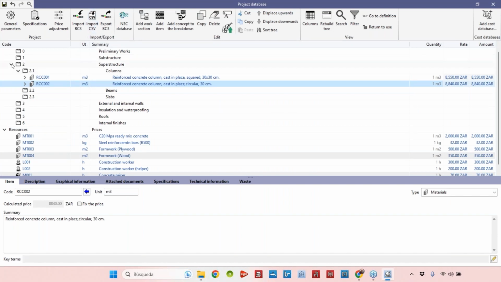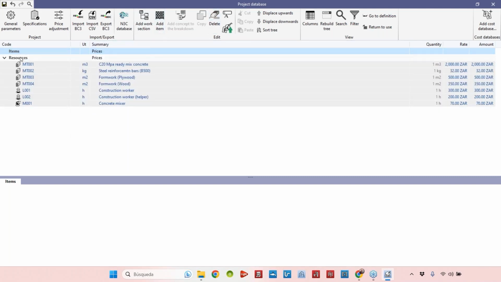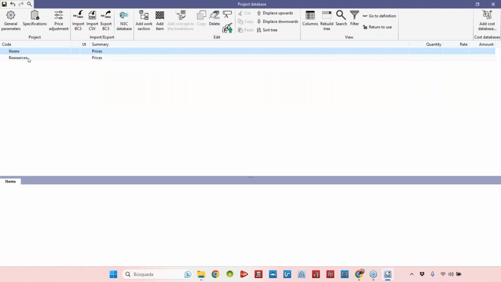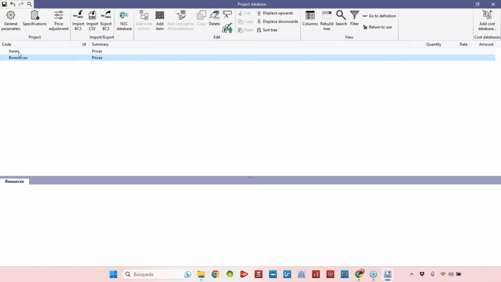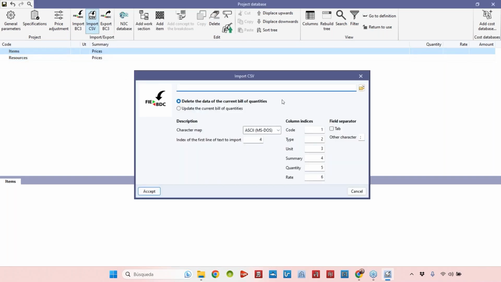Before we do that, I will clean the cost database. Okay, this was just an example. So let me clean everything, because the other one is a little bit more complete. I would like to have a clean one here. Let's come back here. It's an empty space now, and we can import the CSV.